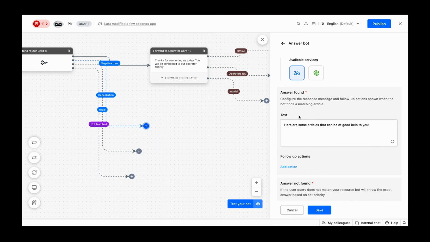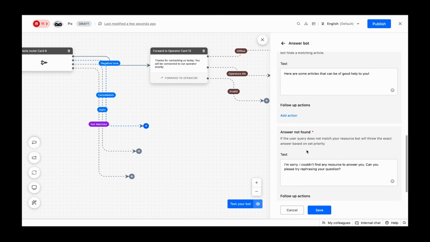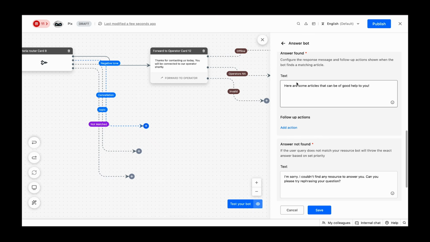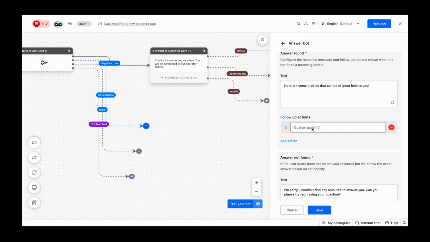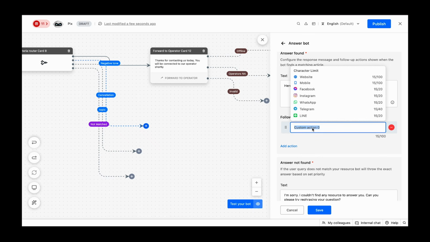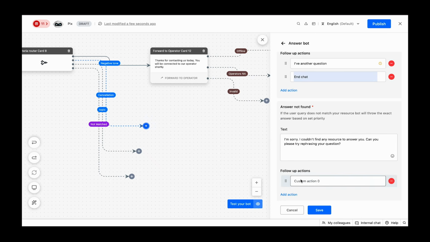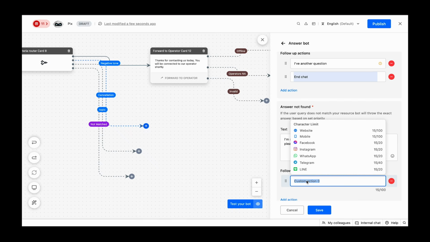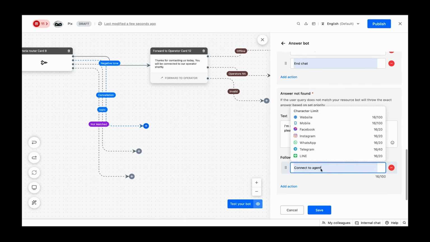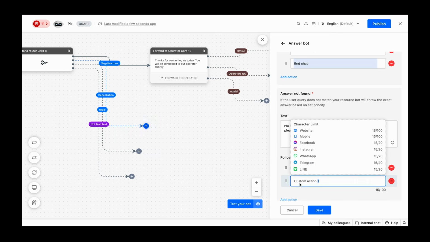So what happens if the answer bot gets the right answer, or what happens if the answer bot cannot find the answer in your knowledge base? So you can include your follow-up actions. Let's say if the answer is found, let's say I have another question or end chat. So if the answer is not found, let's say connect to an agent and end chat.